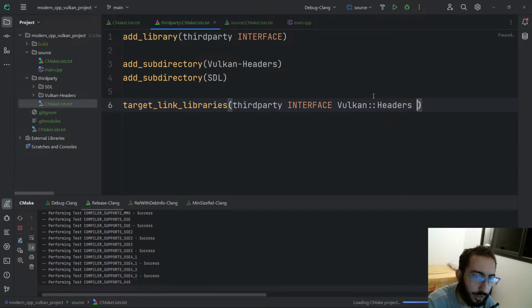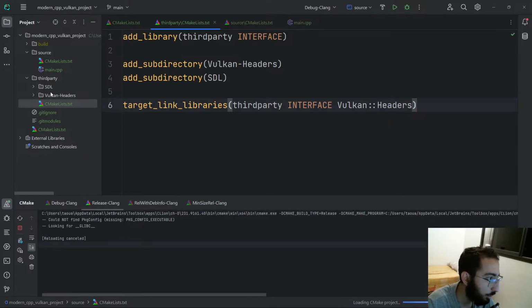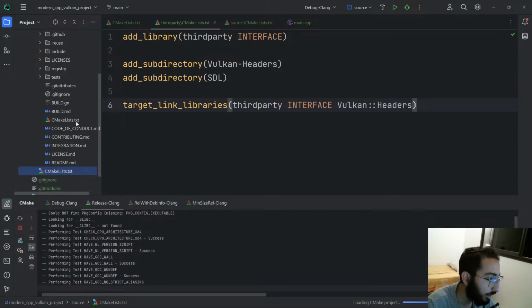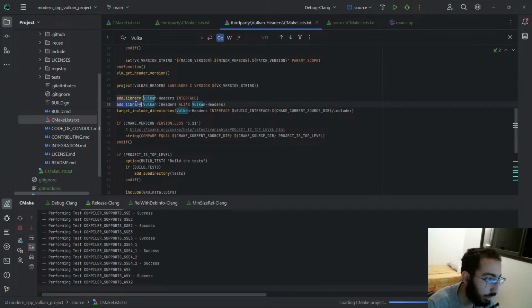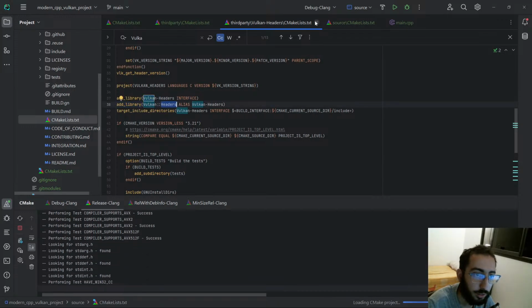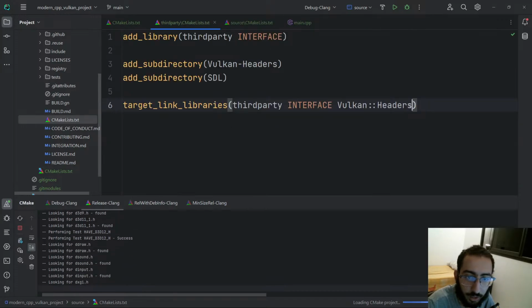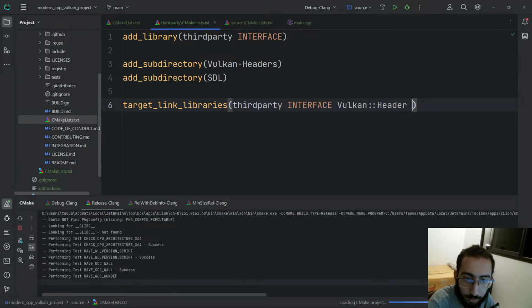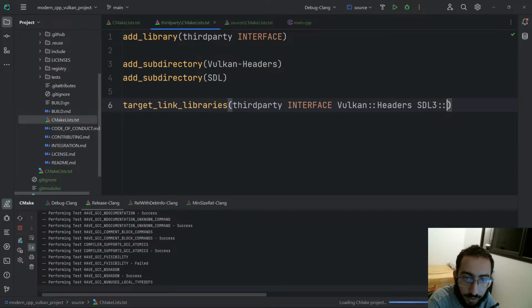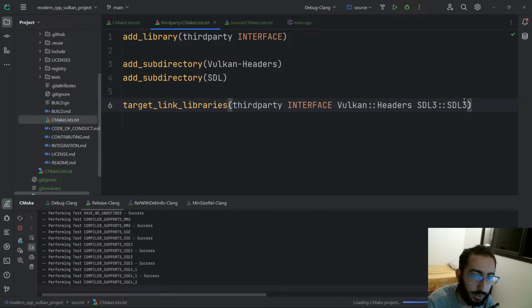And by the way, I know these names by actually reading through the source code of the CMake file. If you look here, you're going to find the target. As you can see, there's an add library, target, Vulcan headers, etc. There's also an alias. You could also use Vulcan-headers, but I don't like aliases that much. So Vulcan headers, I'm also going to add SDL3. Same thing with CMake of SDL.